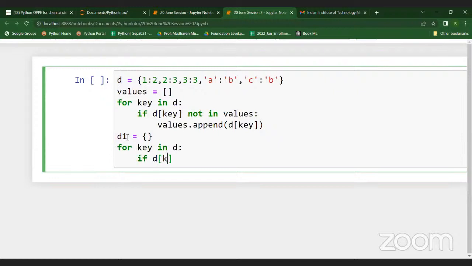If D of key, now we are talking about this thing here. D of key is not in D1. Basically you're getting what I'm saying, right? Yes. D of key. Now we want this D of key, which is nothing but the value for this particular key, to be the key of D1.